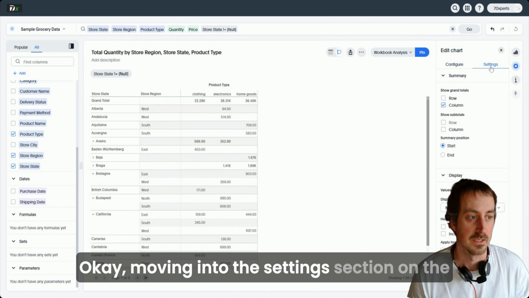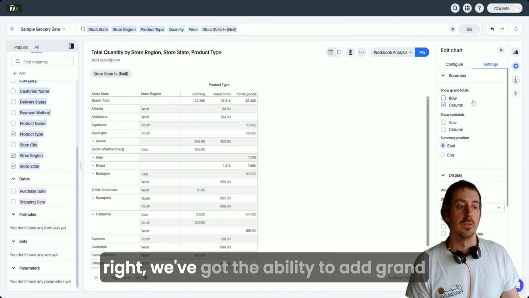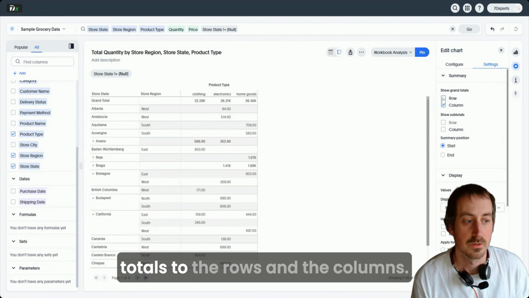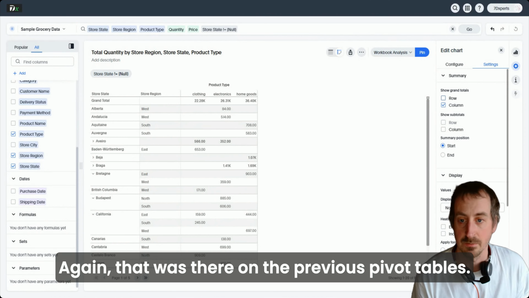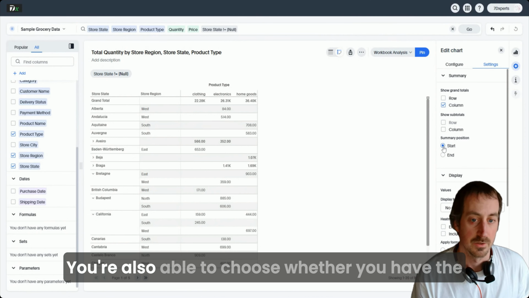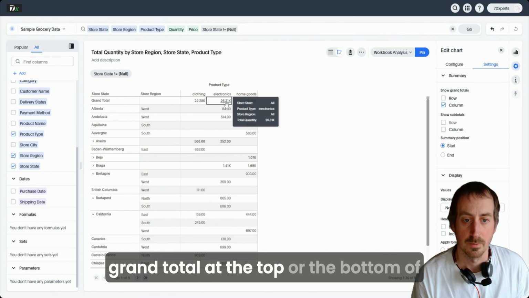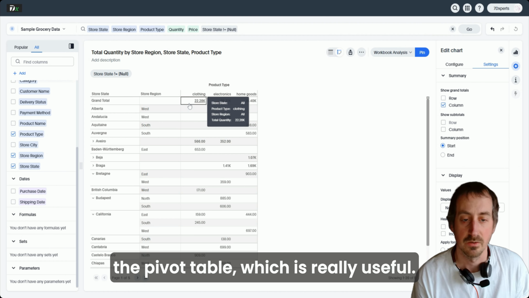Okay, moving into the settings section on the right, we've got the ability to add grand totals to the rows and the columns. That was there on the previous pivot tables, but that's nice to have. You're also able to choose whether you have the grand total at the top or the bottom of the pivot table, which is really useful.